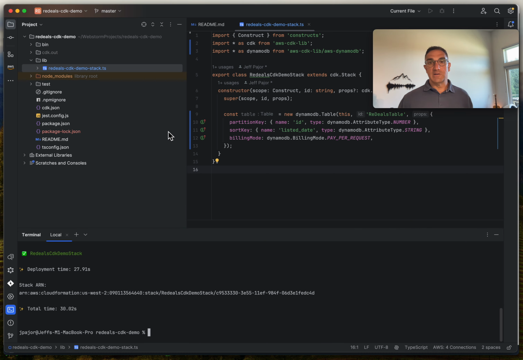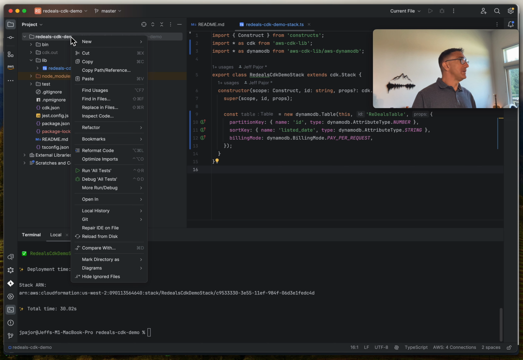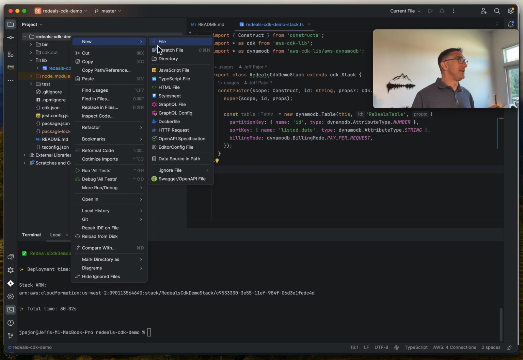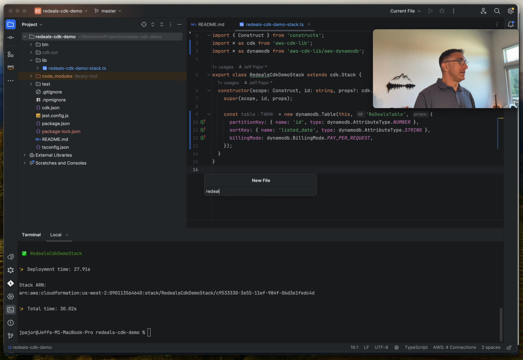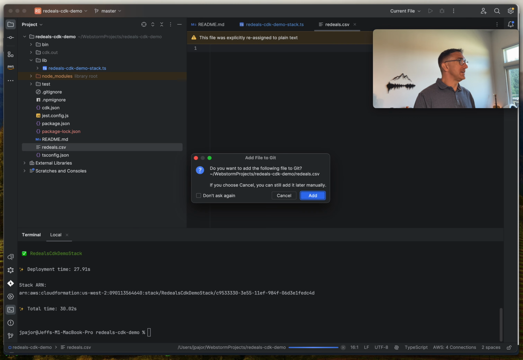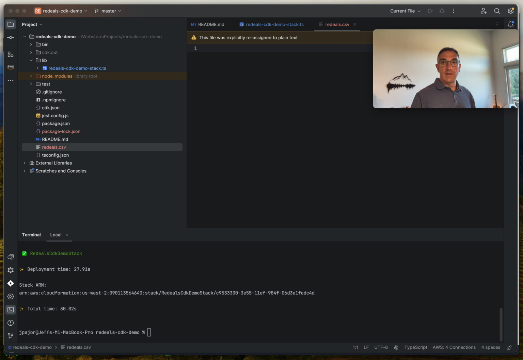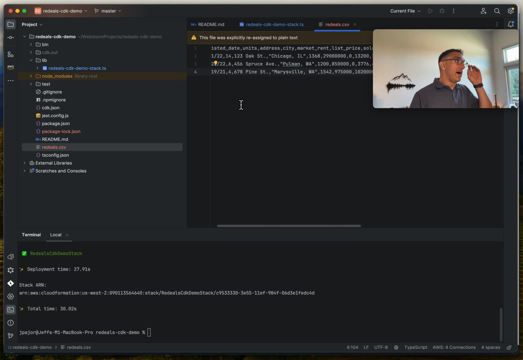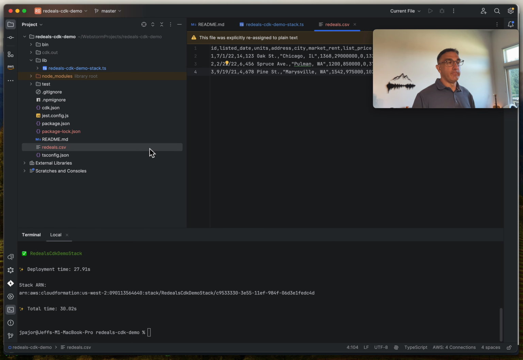So the next thing I want to do is load some data into it. You can't really do this as part of CDK, but you could do it as part of the AWS SDK. So we're just going to hijack this project and add that onto there. I'm going to create a REDeals CSV in the project here, and I'm going to grab some data. This data is just about some properties: the listed date, units, address, market rent, that sort of thing.